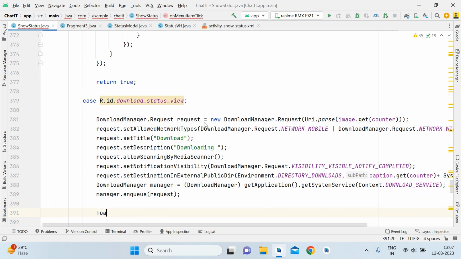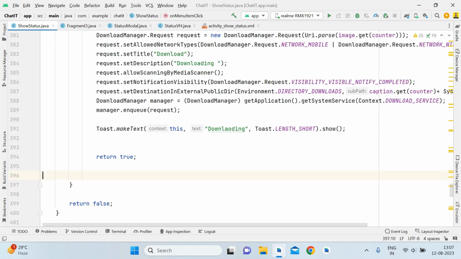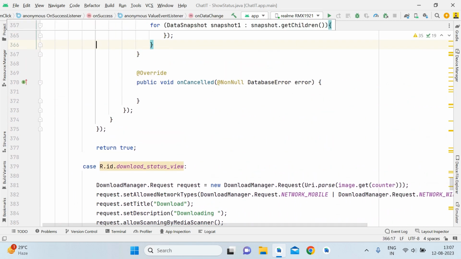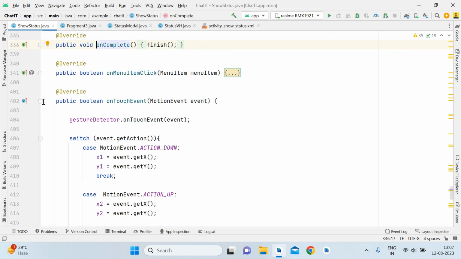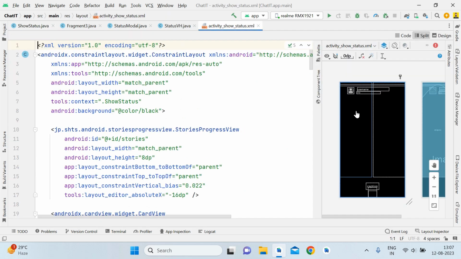So you can write Toast. Okay, and toast is going to be downloading. Okay, so guys, basically now our coding part is complete for this downloading part. So this is how you can download the image if user will click on the download item. Okay guys, now I will close this on my new item click because our part is done. Okay, here, so now you have to simply open the show status, and everything is pretty fine here.